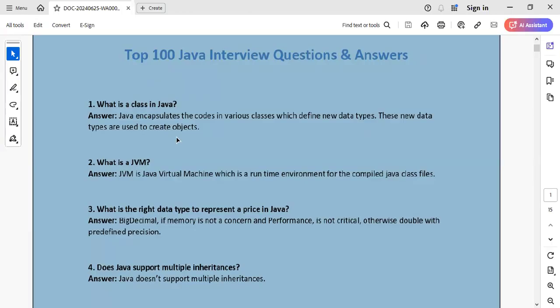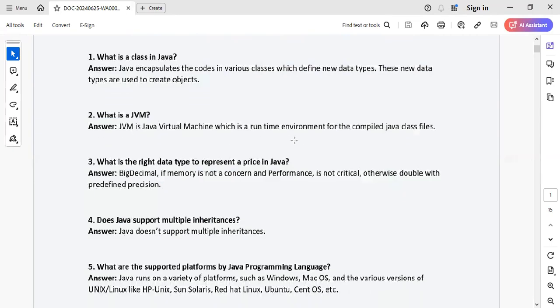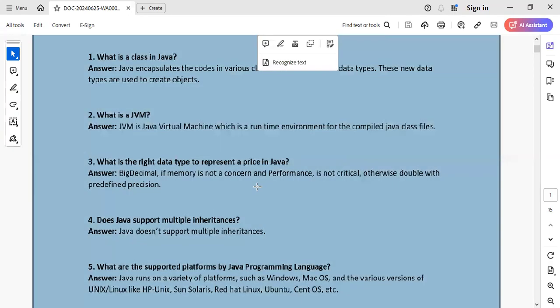Next is what is JVM? JVM is a virtual machine which is the runtime environment for compiled Java class files. Means once we compile our Java program, the dot class file will be created. That dot class file is executed by the JVM. We will cover the JVM in depth in the next tutorial series. Next question is what is the right data type to represent price in Java? Here we use BigDecimal if memory is not a concern and performance is not critical. Otherwise, double we can use, as it has predefined precision.